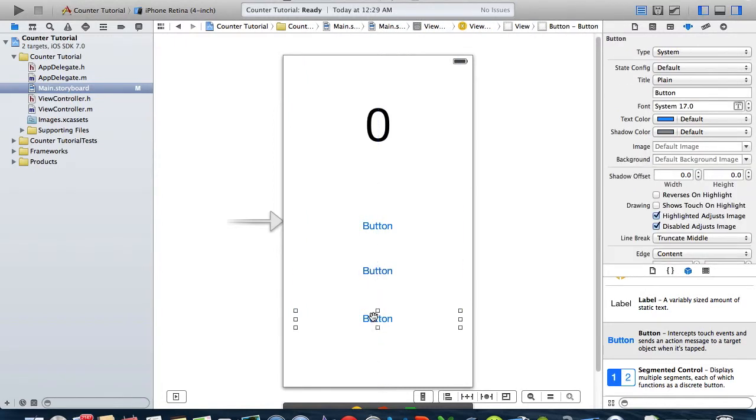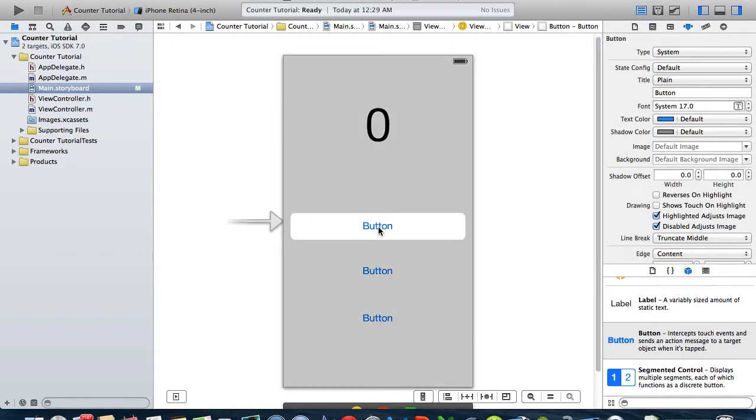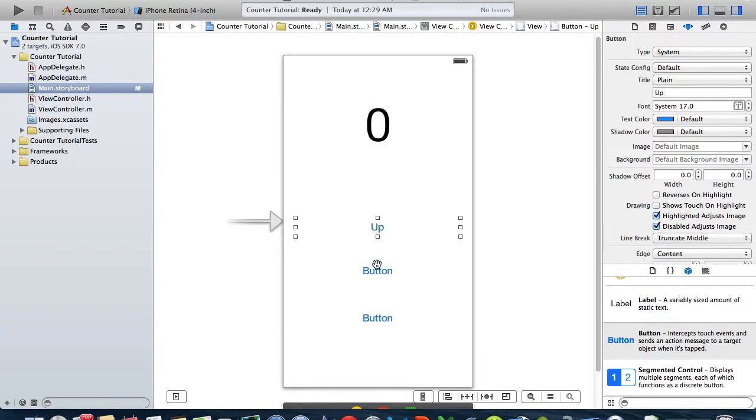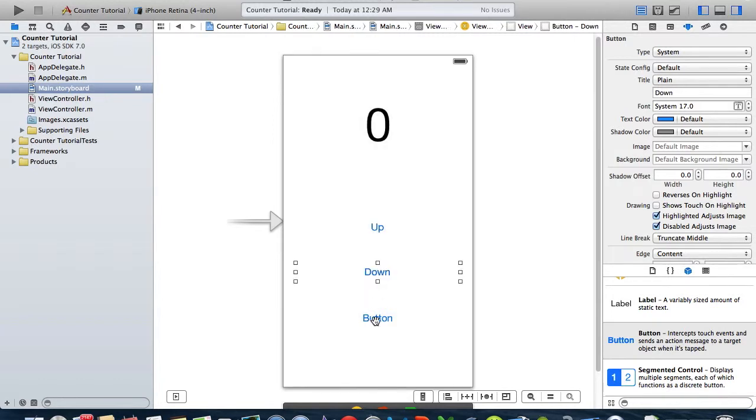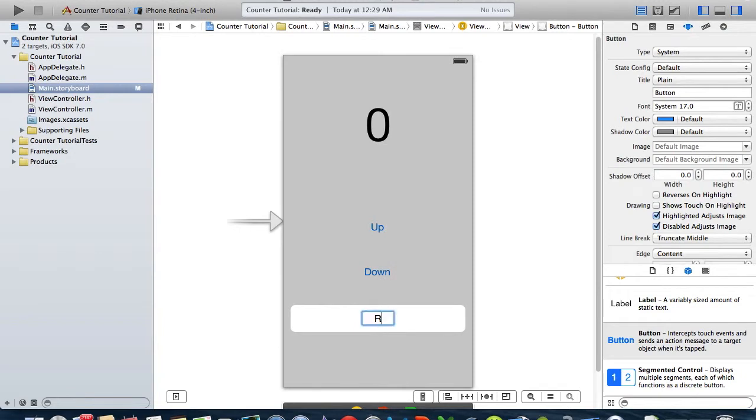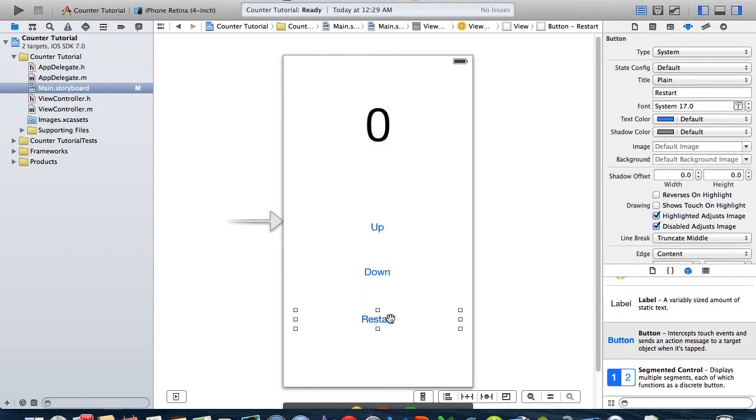I'm going to name this up, down, and restart. So now we're done with the view of our application. So we're just going to go to view controller.h.